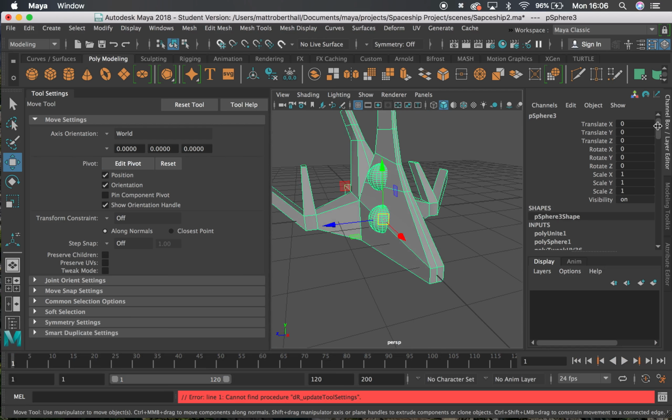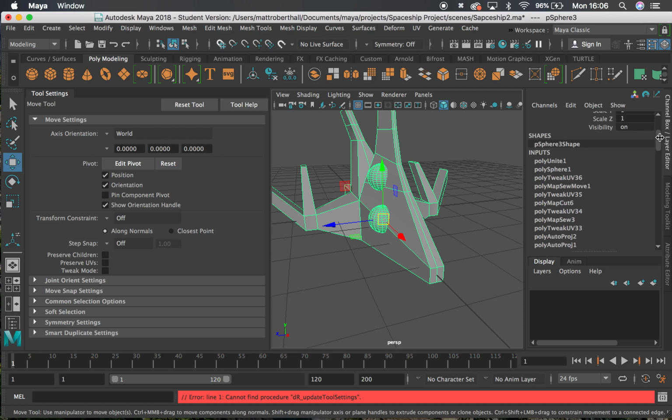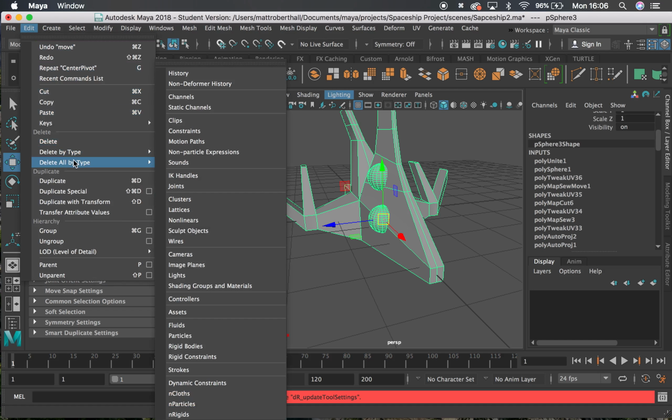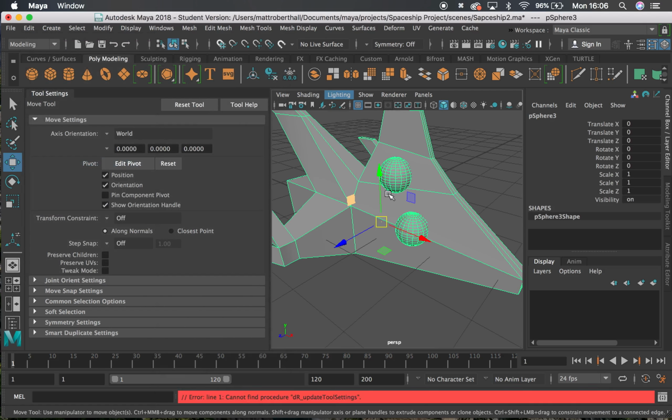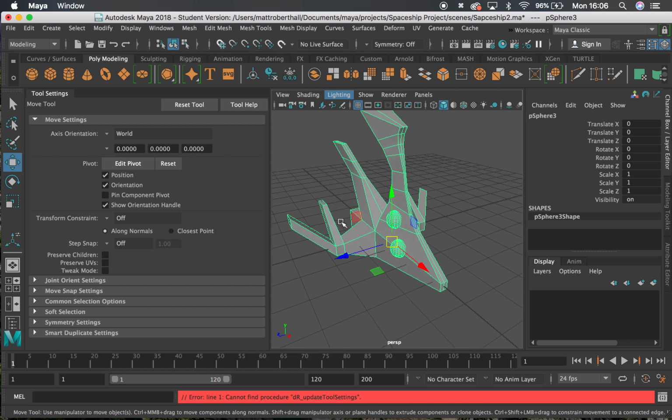You can see the inputs over here, so we've got a lot of stuff that's been going on. Here's the poly unite there. So again, we always want to delete all by type history to clear that stack and make sure that's done. We may want to separate them, so let's say we want to move them at some point.